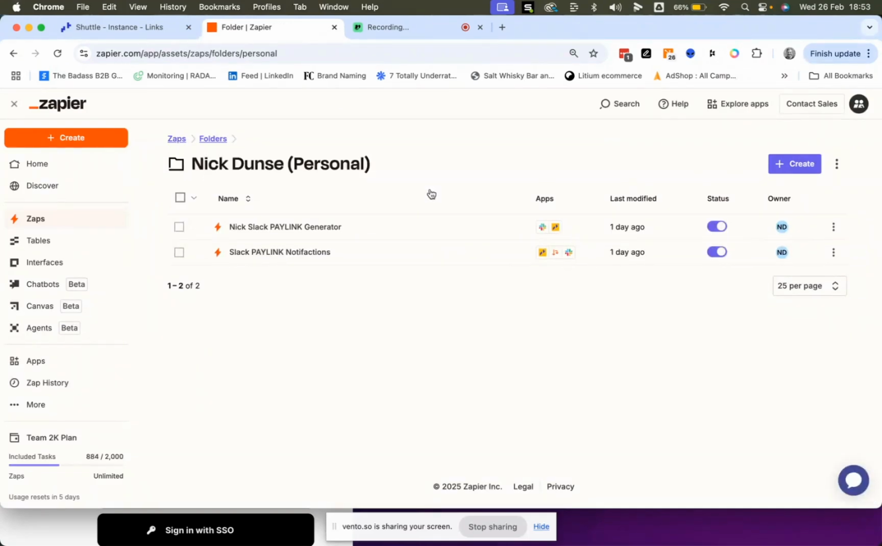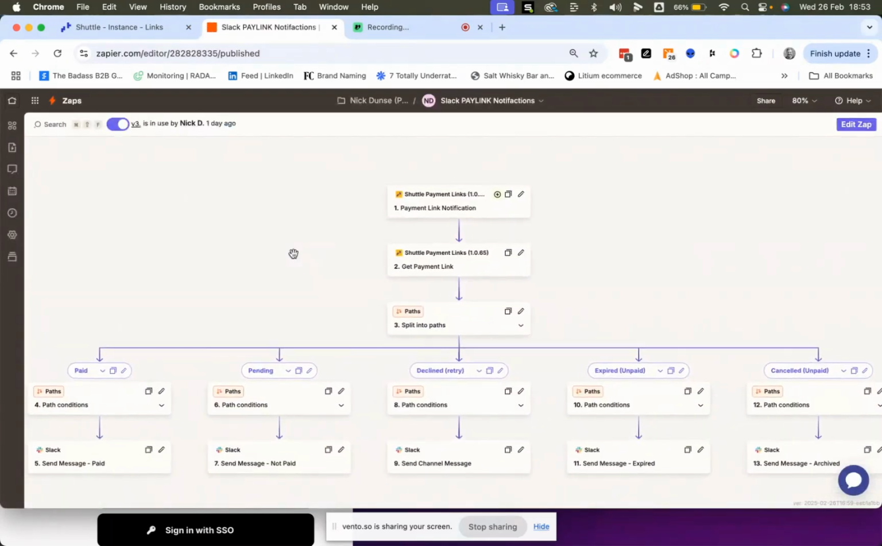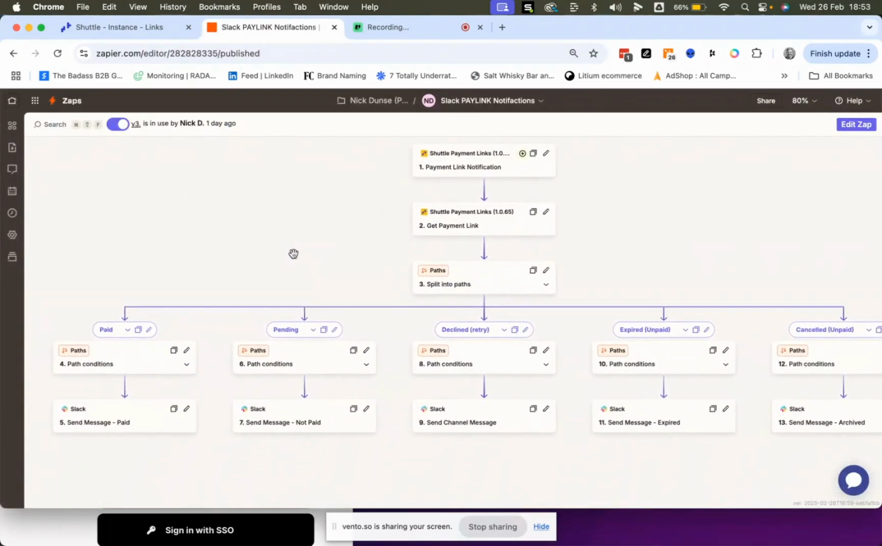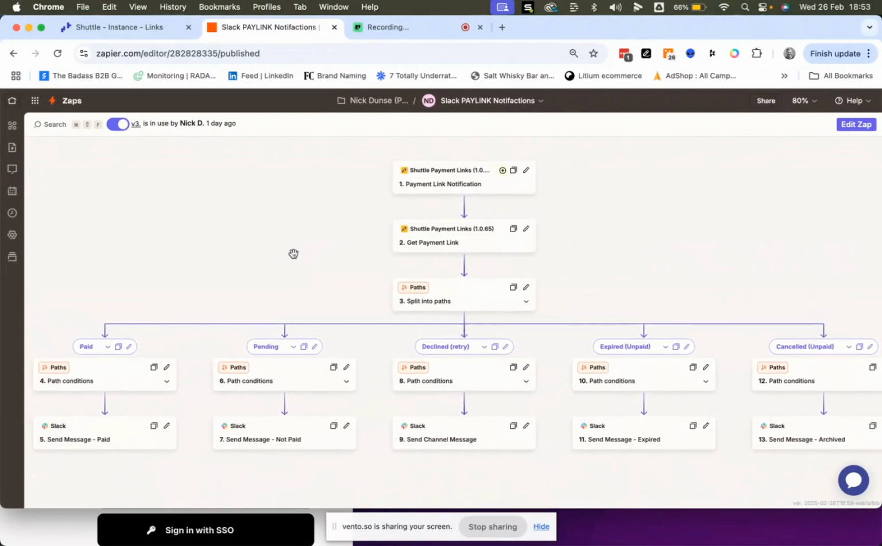If you would like to get notified about a payment link, which we highly recommend, in your Slack channel, you can again copy our Zap here to make your life easier. There's a few more steps, as you can see, but what this does is it listens for a notification from Shuttle, and then it will choose a path to process a respective message output from. The paths are paid, pending, declined, expired, and cancelled, and the respective messages. And those notifications will get sent back to you in Slack.